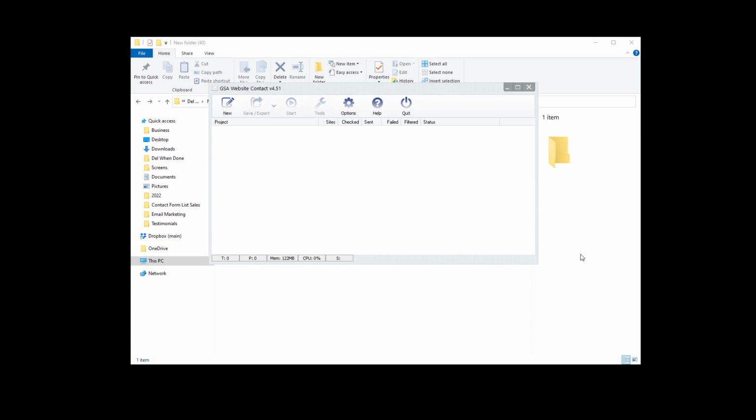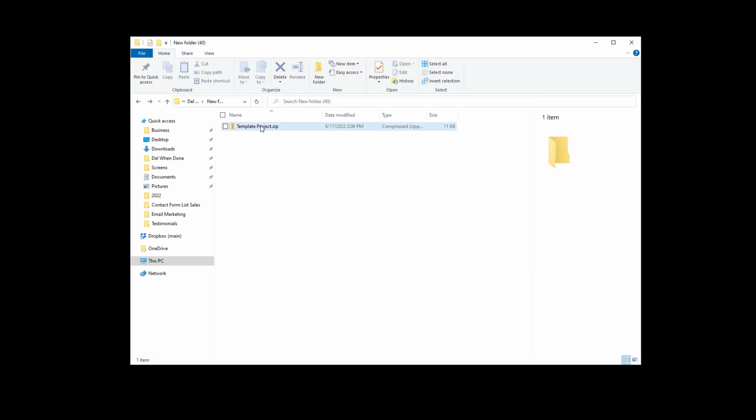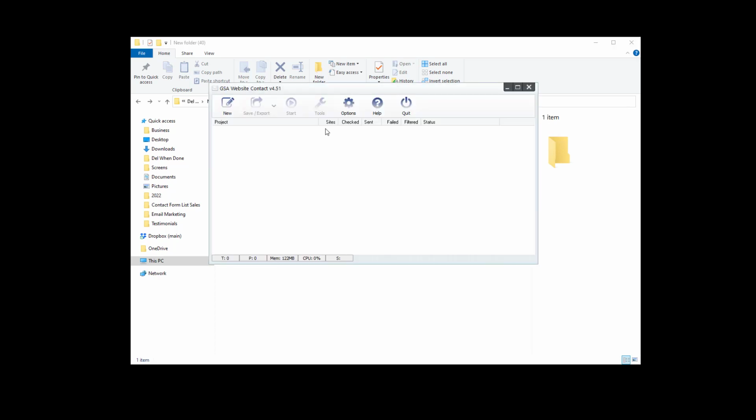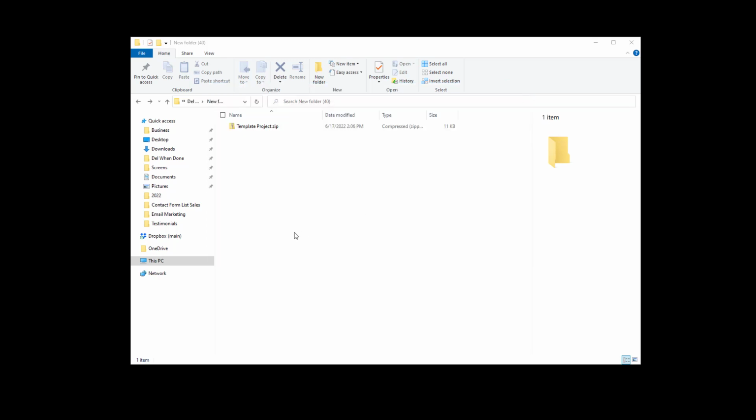In this video, we're going to cover how to use the project file that is in the members area as a bonus and how to put it in website contact. So website contact comes like this, blank. You want to close it down before you do anything. So close it down, and then you're going to download the file, the template project, from the members area. And I'm sure you can figure that out. Just hit the download button, save it somewhere on your hard drive where you know where it is.